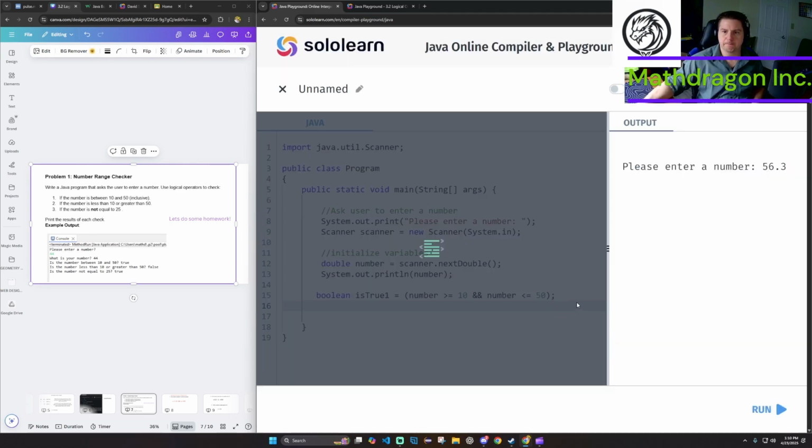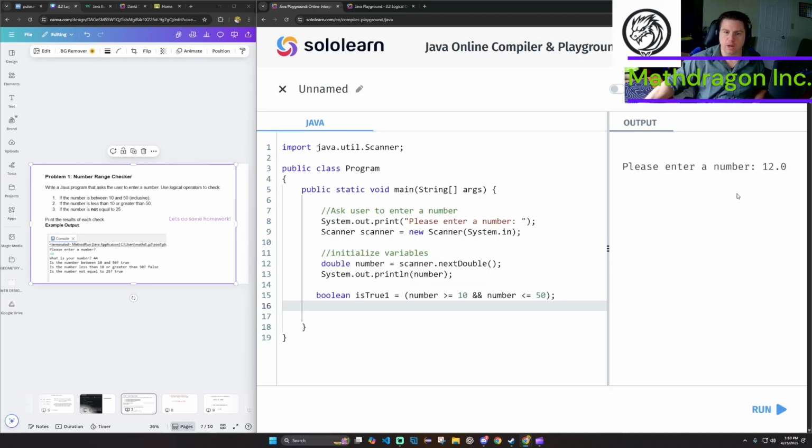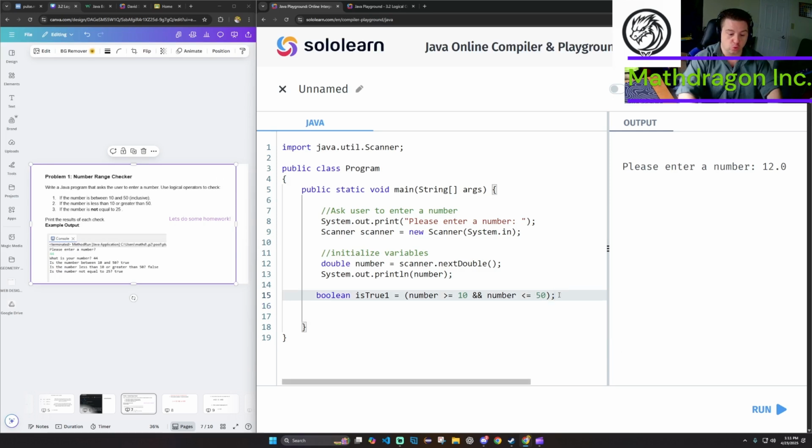12.0. We have 12.0. All right. No error messages. It gave us 12.0, but it also didn't tell us true or false. Or did it? Did it tell us if it's true or false? It told the program whether it's true or false. It definitely told our program, but did it tell the screen?